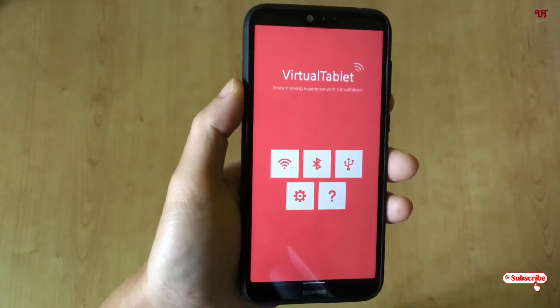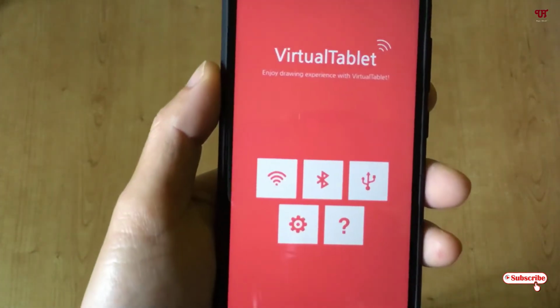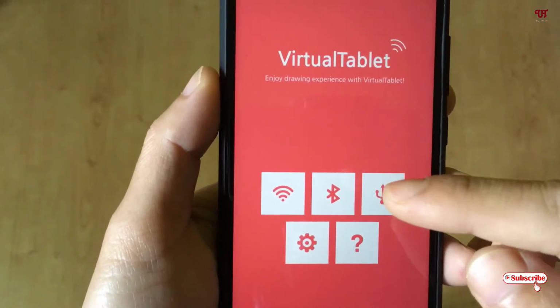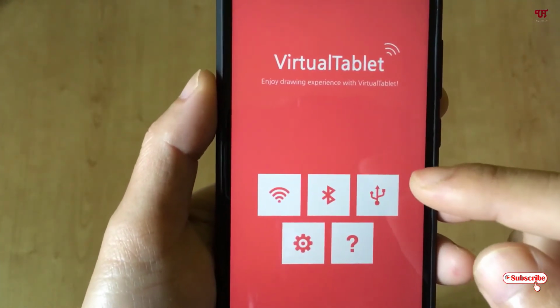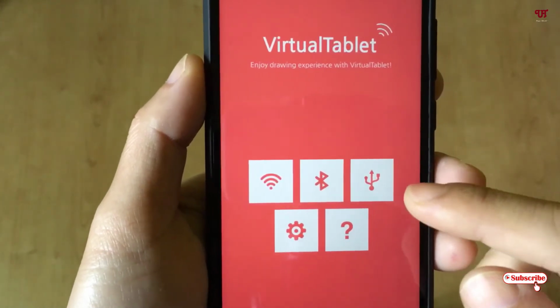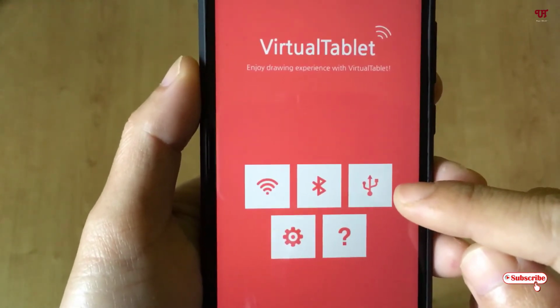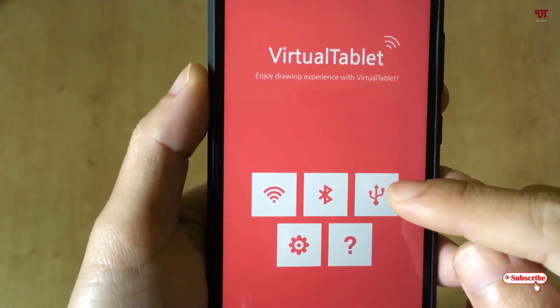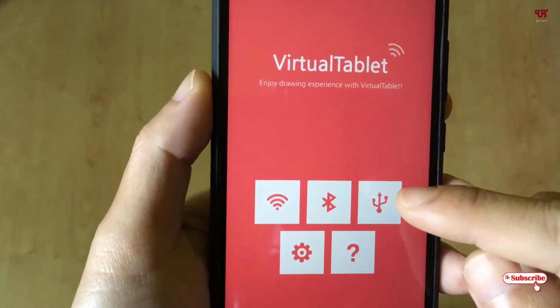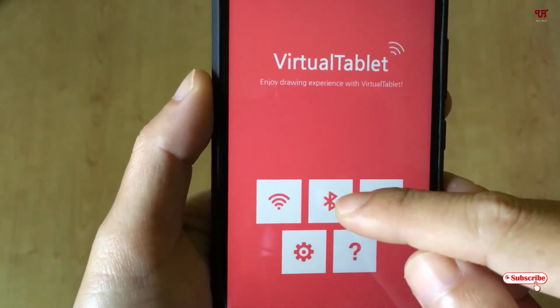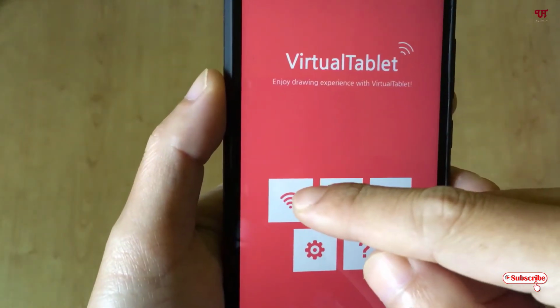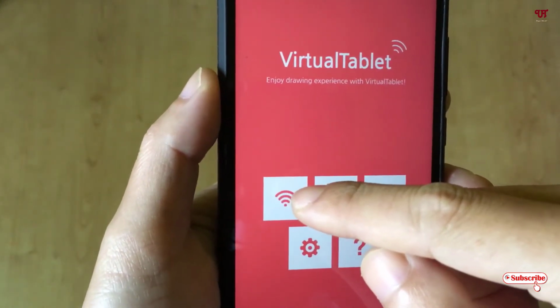On opening the application for the first time, you will see this kind of user interface. You will get three types of connection facilities to connect with your computer. You can see on the right side, this one is using a USB data cable you can connect, and you can even connect wirelessly using Bluetooth, and even using Wi-Fi.